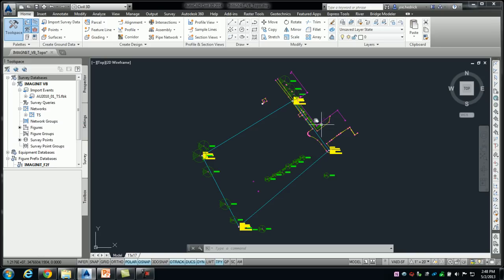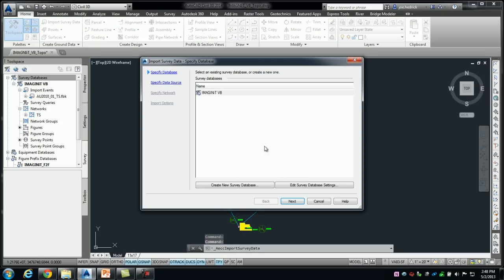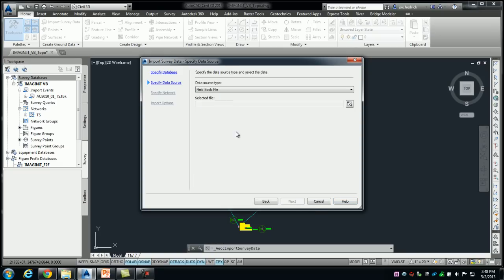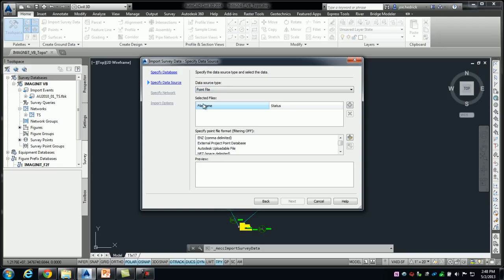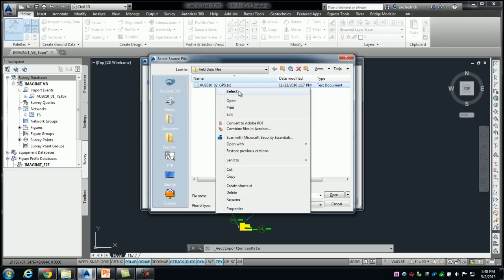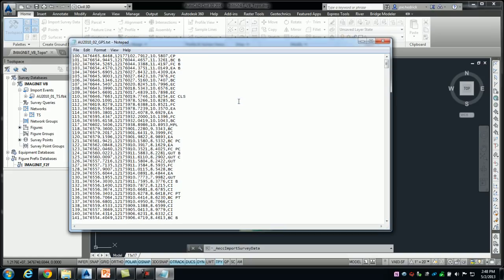Now we're going to run through the exact same command, only we're going to import the GPS data. Because I have my survey database already set, I don't need to create another one of those. However, now I can specify that the data is purely going to be a point file, and it's going to ask me to pick that point file. Here, if we open this up and take a look at it, you can see that it's absolutely nothing special, just point number, northing, easting, elevation, and description data.